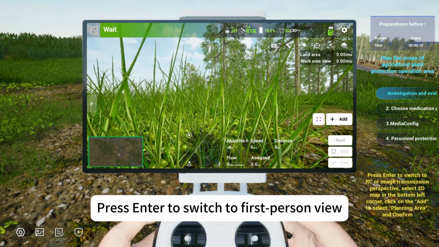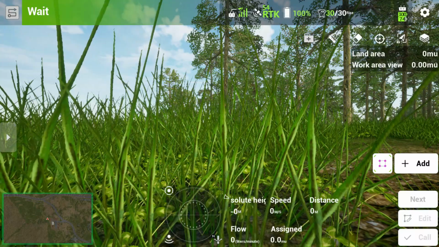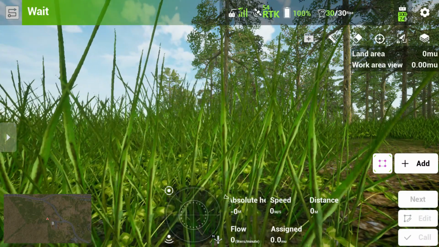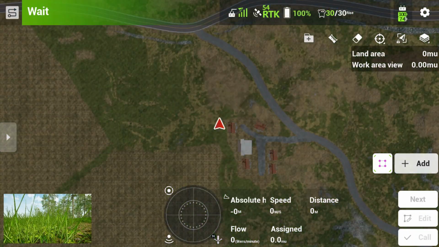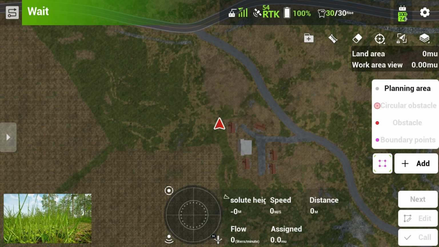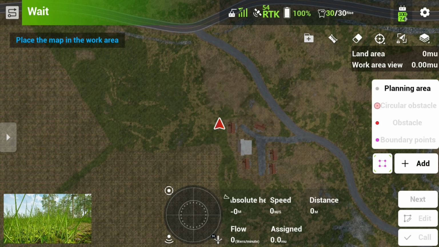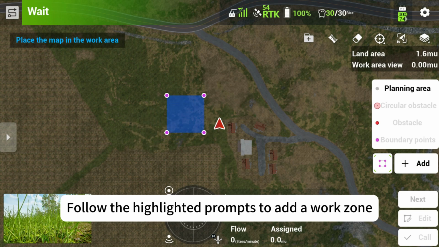Press Enter to switch to first-person view. Follow the highlighted prompts to add a work zone.